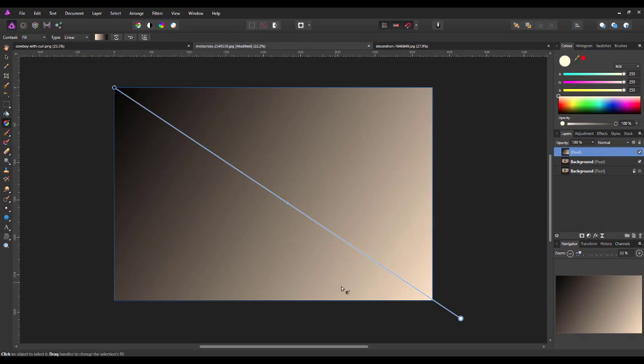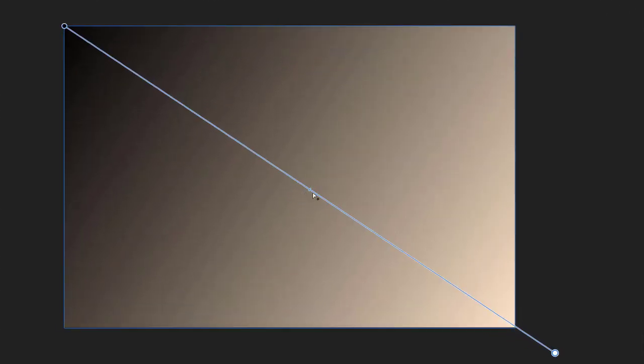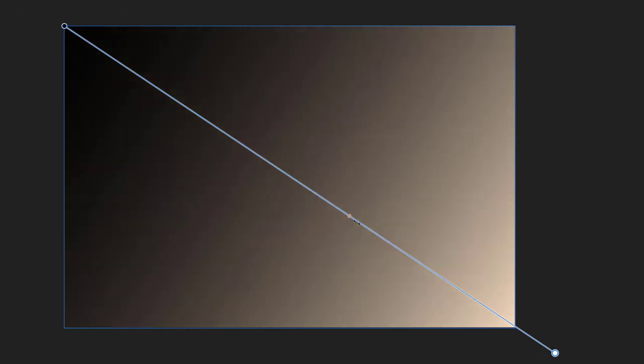Now sometimes you may have it going white to black, but if that's the case, just click on the reverse gradient and it will swap that round. So in the middle of this gradient we have this sort of line going across, and you can just click and hold and drag this down pretty much to the corner.